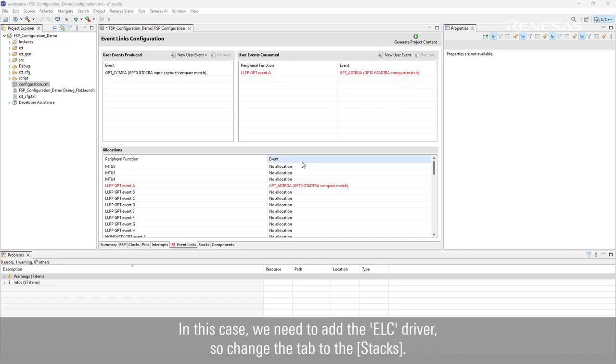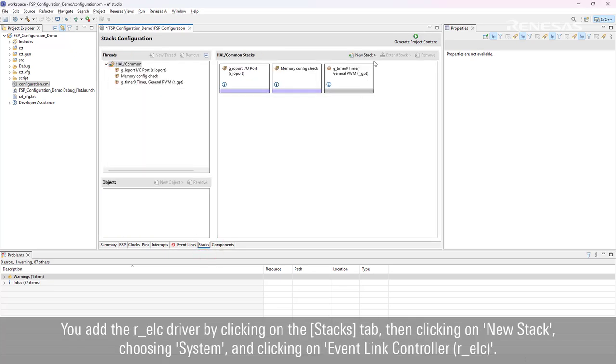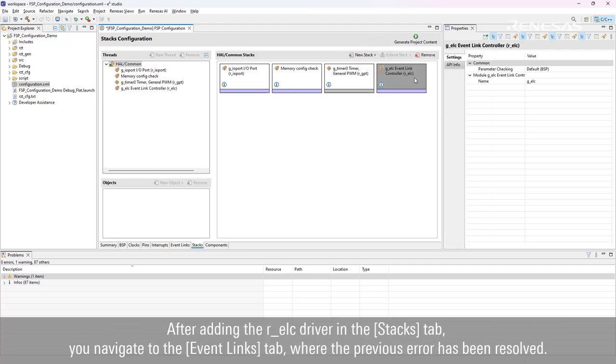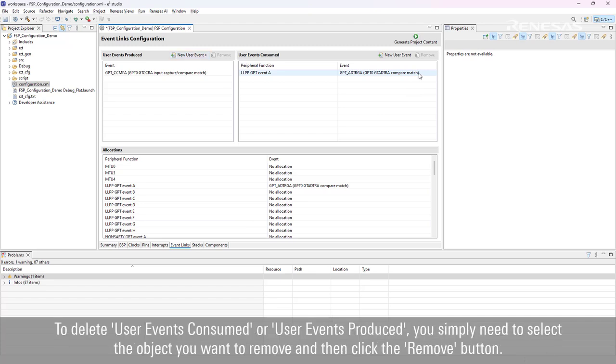In this case, we need to add the ELC driver, so change the tab to the Stacks. You add the RELC driver by clicking on the Stacks tab, then clicking on New Stack, choosing System, and clicking on Event Link Controller, RELC. After adding the RELC driver in the Stacks tab, you navigate to the Event Links tab, where the previous error has been resolved. To delete user events consumed or user events produced, you simply need to select the object you want to remove and then click the Remove button.